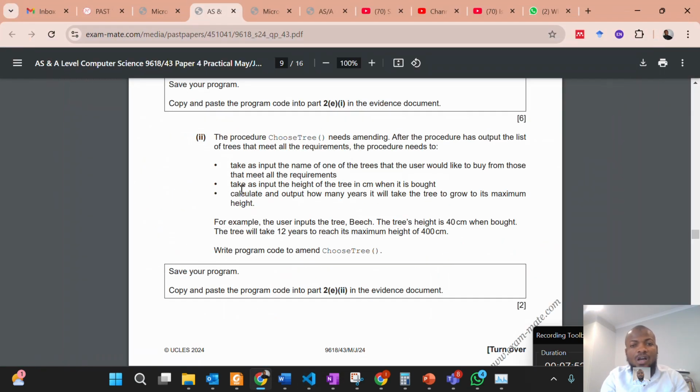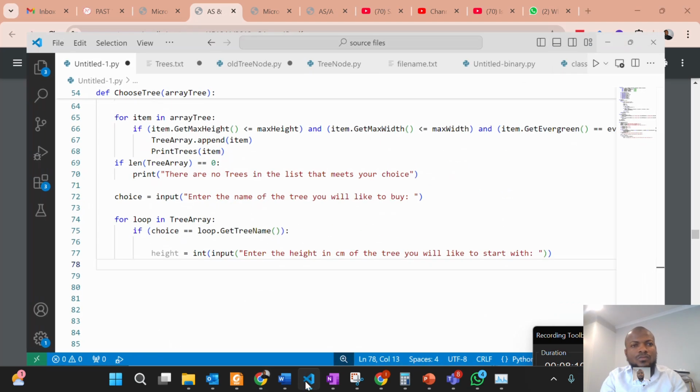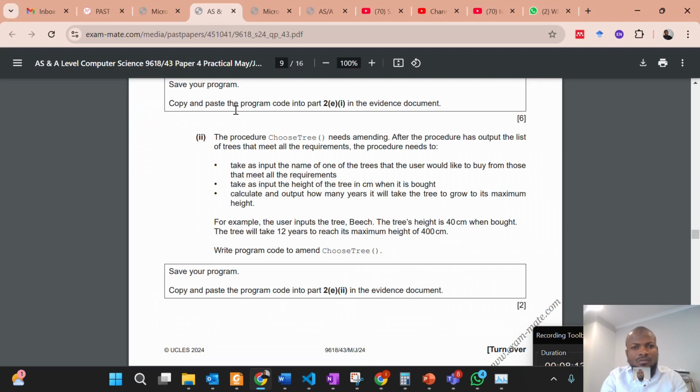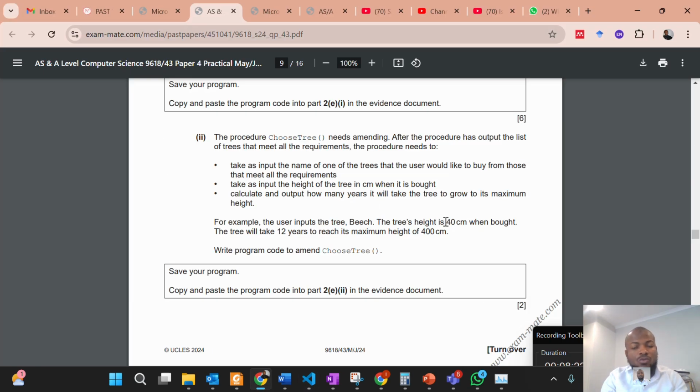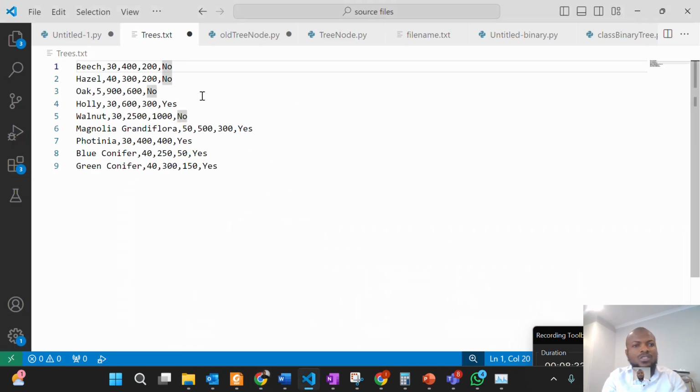Calculate. After the height has been given to you, then calculate and output how many years it will take to go to its maximum height. So let's take a look at this example. If the user inputs beech, the tree height is 40 centimeter. That is the height the user wants when bought. Maybe the user wants it to be a certain centimeter when bought. The tree will take 12 years to reach a maximum height of 400, because the maximum height of this tree is 400.